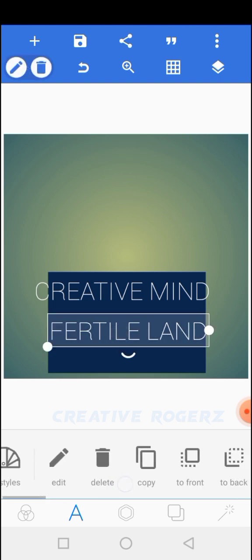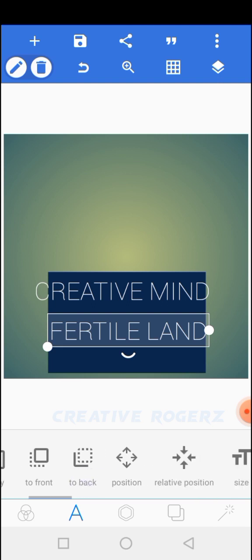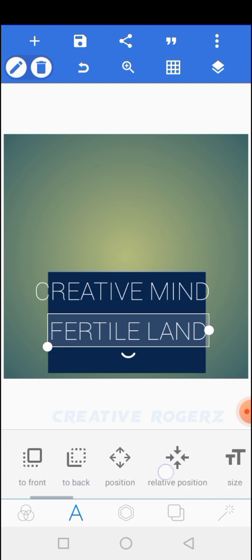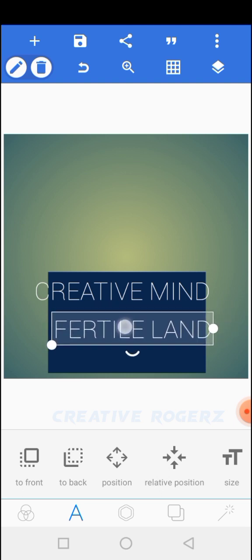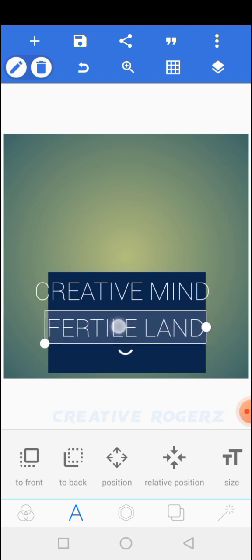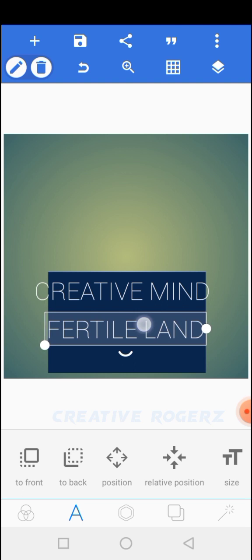So that's how it works. Then you have another one here, position. Position will enable you to position any text with precision. For instance, I want this to be at the edge here. I can easily do it by just holding and moving.